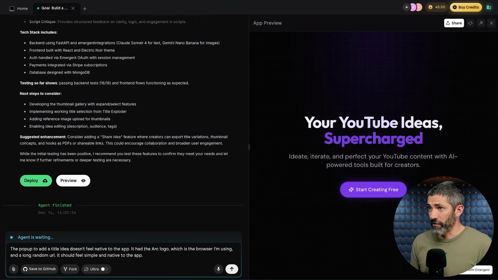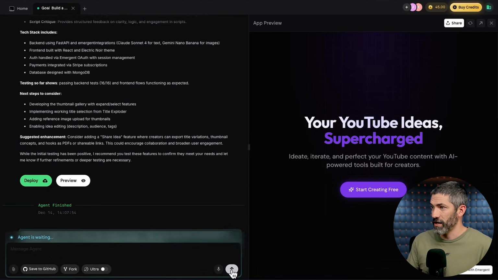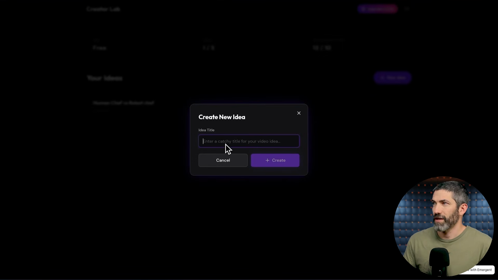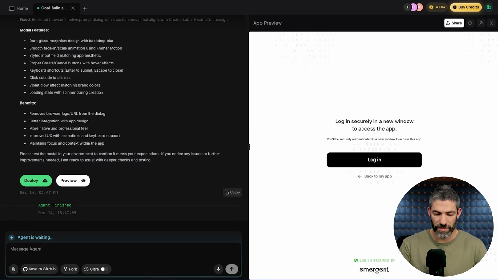And I'll just use a simple prompt for this. The pop-up to add a title idea doesn't feel native to the app. It had the Arc logo, which is the browser I'm using, and a long random URL. It should feel simple and native to the app. And there's no reason to go more than that all at once. I'll just send that, let it fix that one feature, and then move on. I'll give that a quick test. Log in, then click new idea, and that looks perfect. So back to fix the next feature.